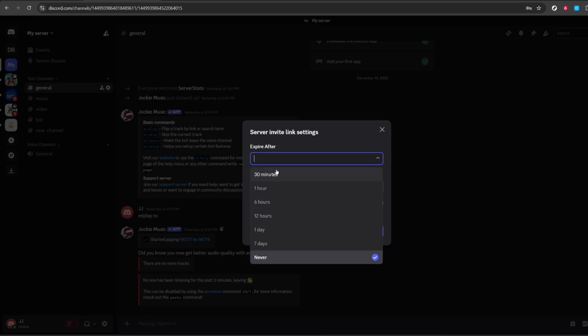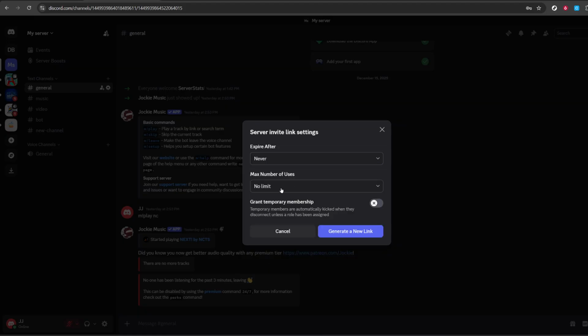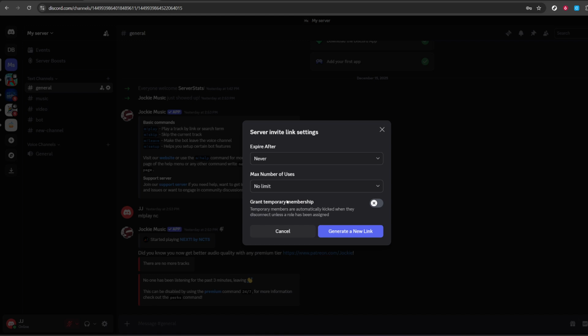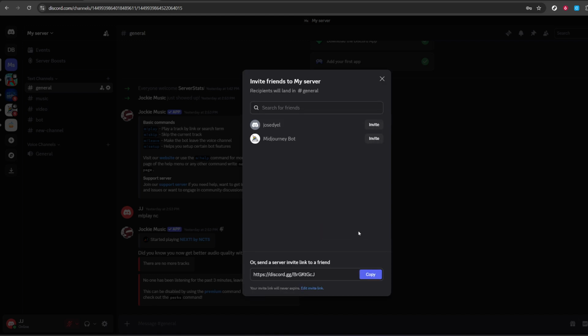Permanent links are convenient, but remember that wider access can attract unwanted users, so use moderation tools like verification levels and rule screening when appropriate. With your settings in place, confirm and tap Generate a New Link. Discord will create a fresh invite based on your choices. You'll see the new link on screen, ready to copy.